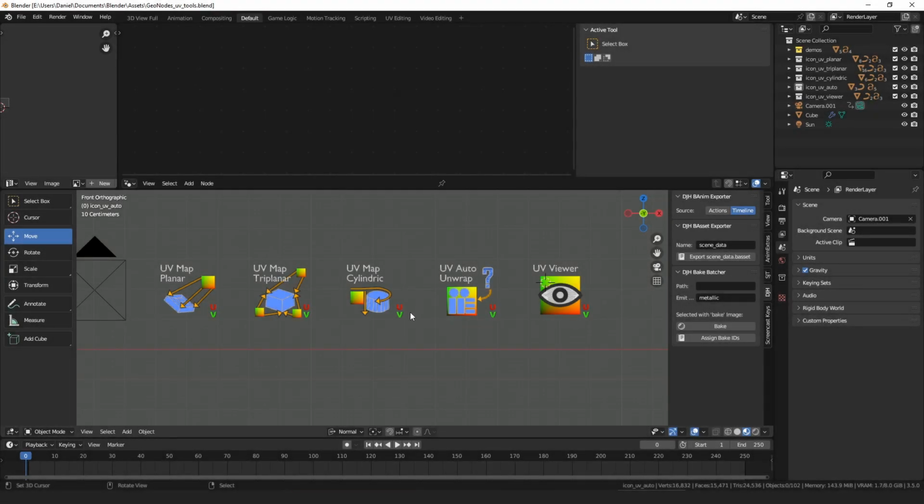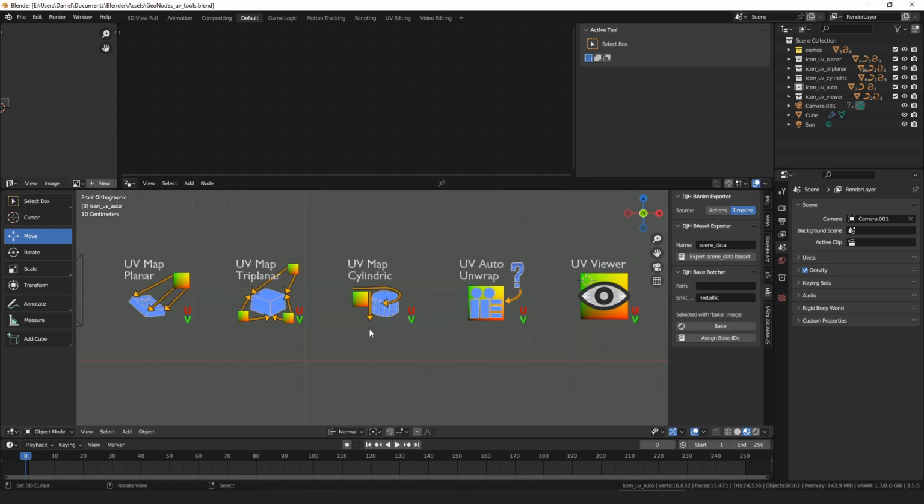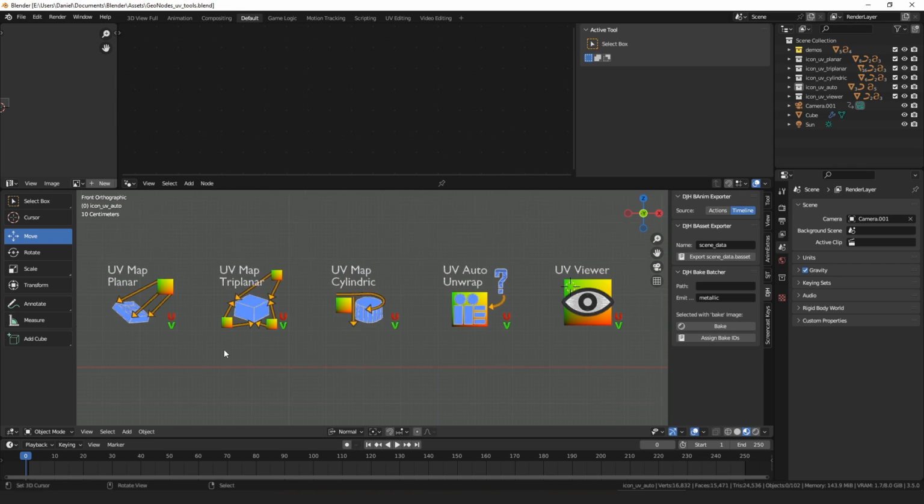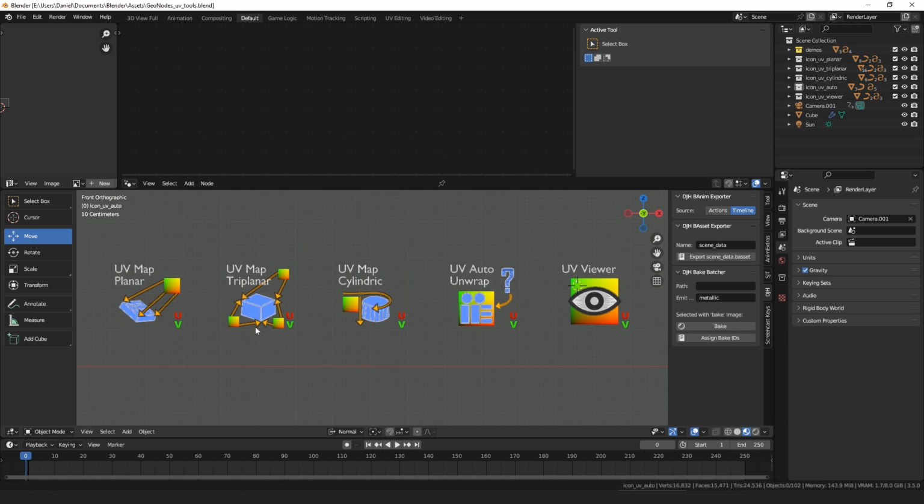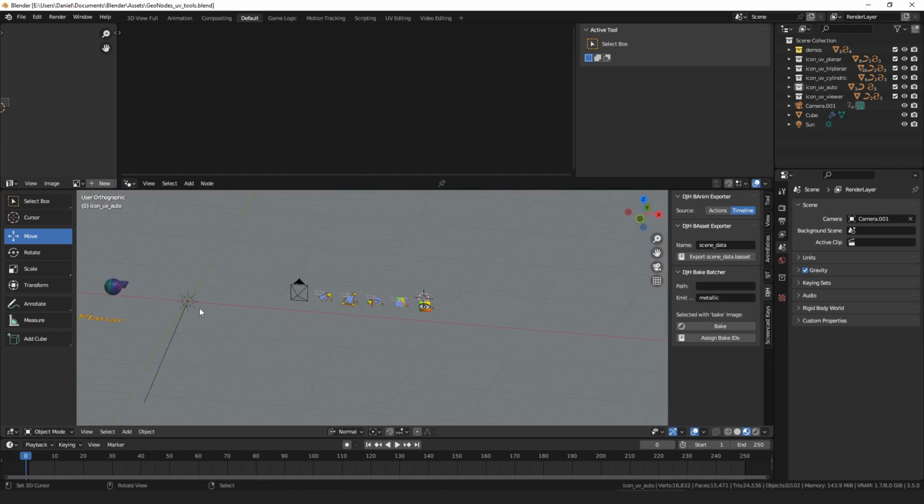Hello everyone, my name is Daniel and I'm a programmer and an artist, and today I've got an update to my Geometry Nodes asset collection, which is available on Gumroad. And this update's all about UVs. It adds these five nodes here, and let's take a look at them.